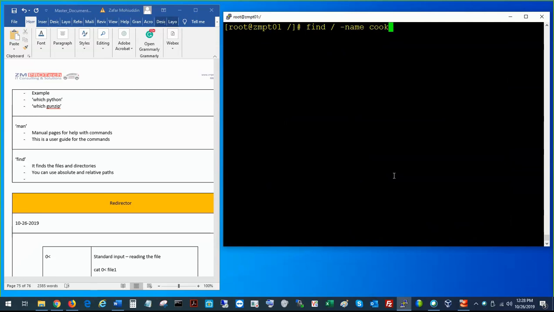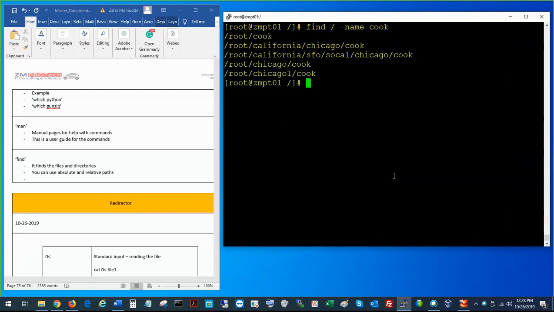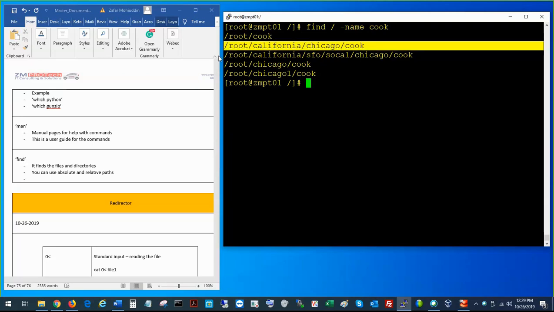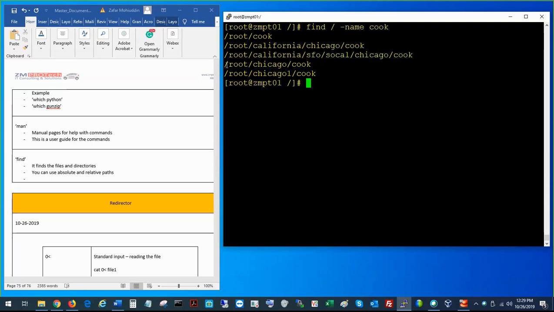Hyphen name is the name of the file, and what is the name of the file? You're looking for cook. So let's hit enter and see what happens here. Now what it did is, it looked for the file named cook in all the directories and gave us the location. So there is a file named cook in this location, in this location, in this location, and in this location. Okay?